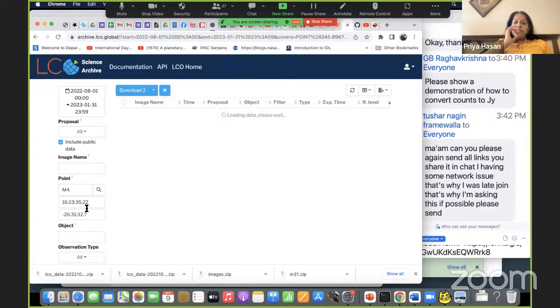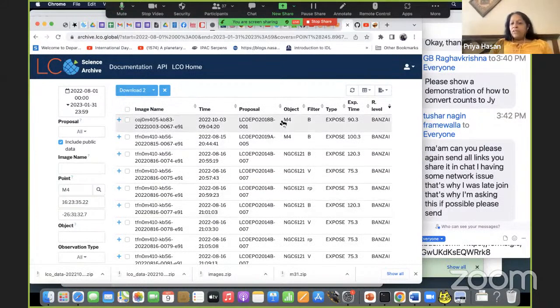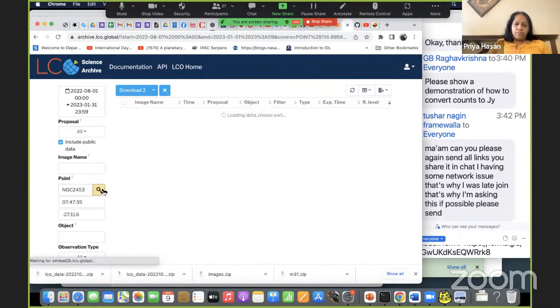Or I can even send you a list of clusters for which you can try out and you can get the data from here. Not all clusters are there. I checked out a few, not all are there. 2453 is not there. But you will have to actually look for the clusters for which it is available. Don't forget to click include public data. Okay. And 2264, I think is there. No. Let me take 1893.